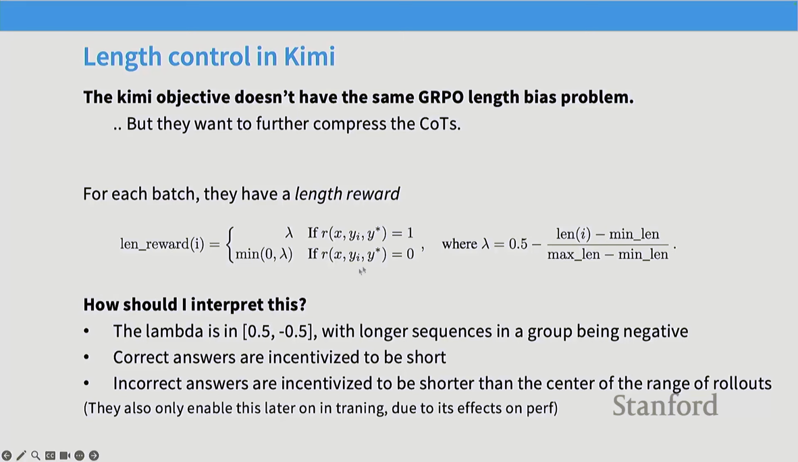And so they have this length reward thing here, where for each batch, they're looking at the maximum and the minimum lengths, and what you have is lambda, where lambda is roughly where you are in the range of lengths within your batch, right? So if you're at plus 0.5, you're really short, and at negative 0.5, you are really long, right? And the reward is basically going to be lambda whenever you get the answer correct. So if your answer is correct, you're going to incentivize yourself to be really short, at the very shortest end of this range. Whereas if your answers are incorrect, you're in this bottom part of the length reward, which means that you're incentivizing the COT lengths to be roughly shorter than the center of the range of the rollouts.